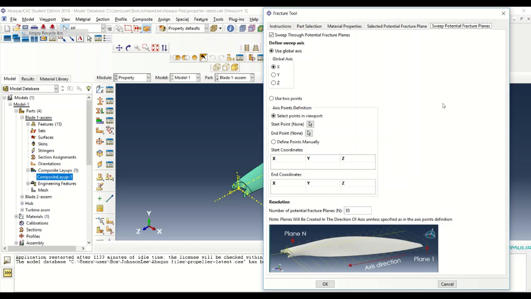There are 3 ways of defining the axis, first of which is simply by using one of the global axes in Abaqus. The second is to define your own axis using 2 points selected from the viewport. The third is to define an axis by manually entering the coordinates of 2 points.